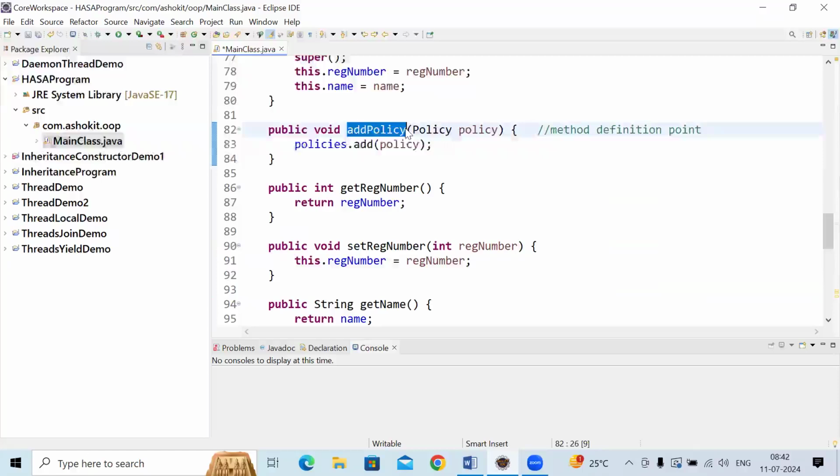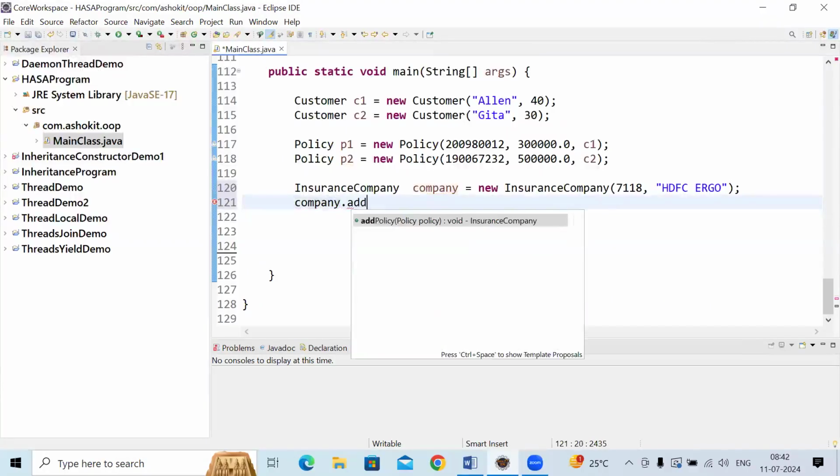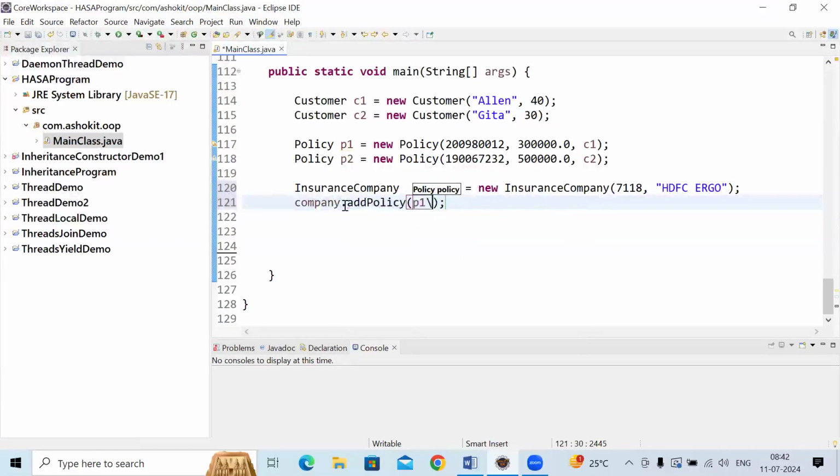What is the method name? I want to call this method. Is this the method calling point or the definition point? Definition point. Here I am writing company dot add policy of P1. Is this the method calling point or the method definition point? Calling point.